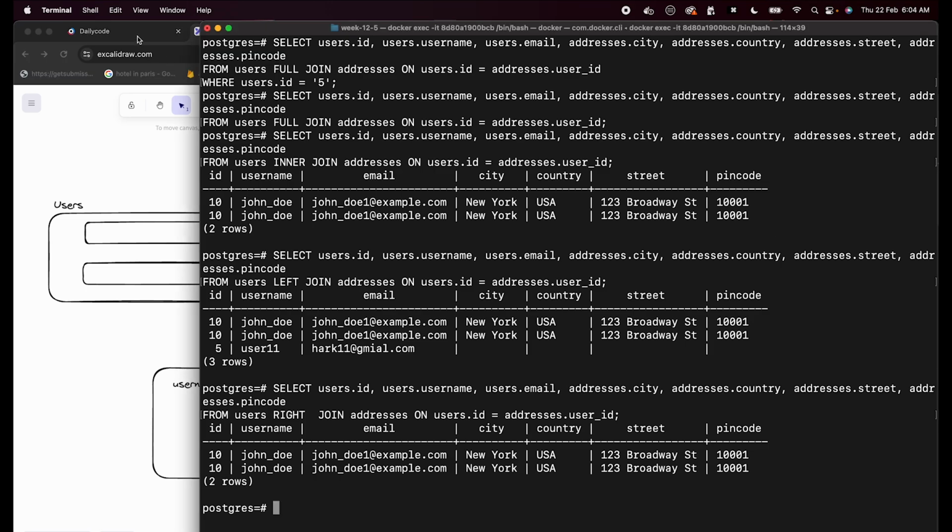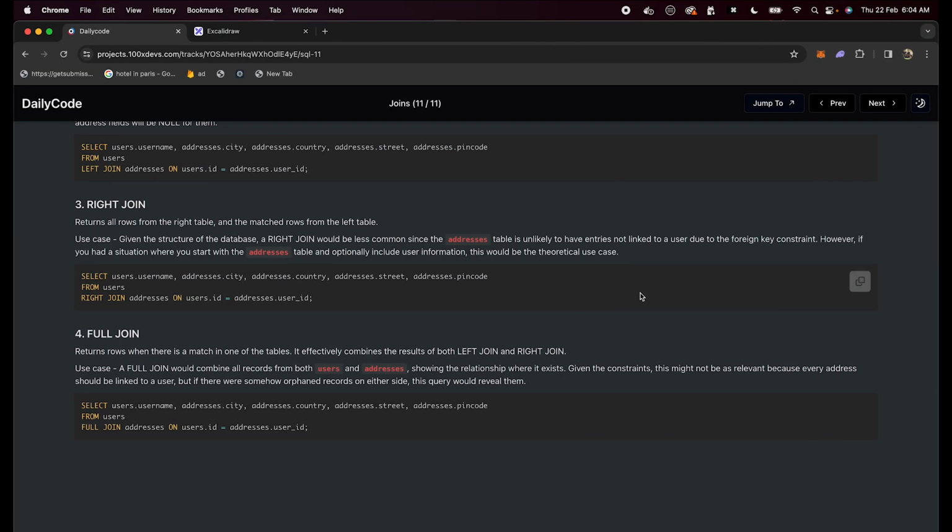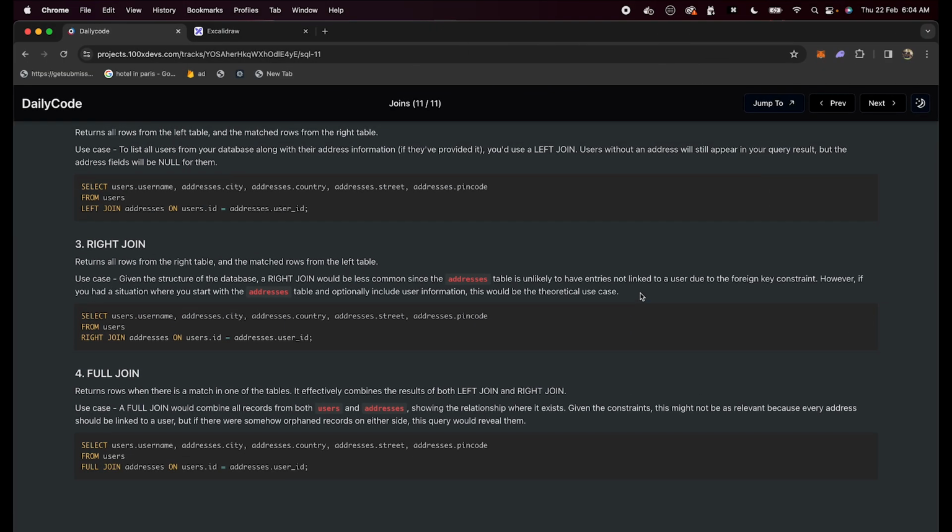Cool. That's it for joins. And that's it for Postgres or SQL basics. There are a few advanced things we have missed. For example, normalization, indexing, that we will be covering in 1 to 100.